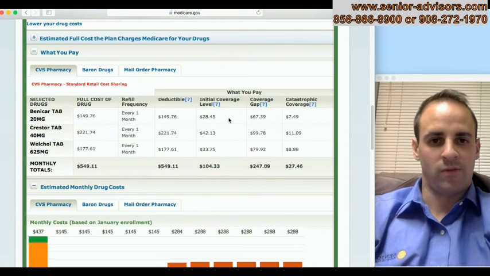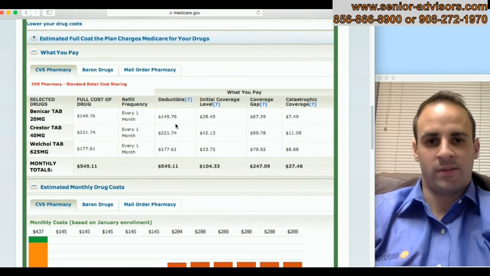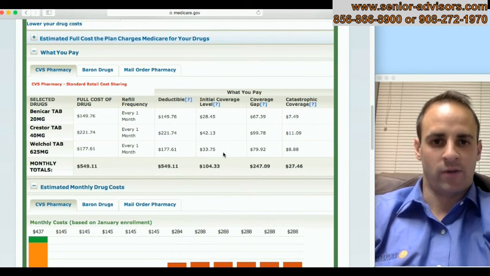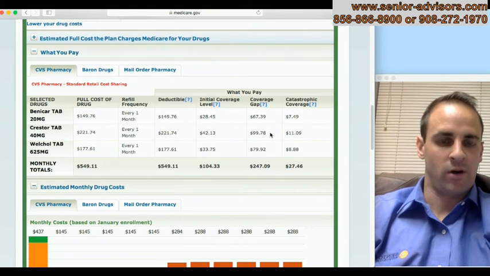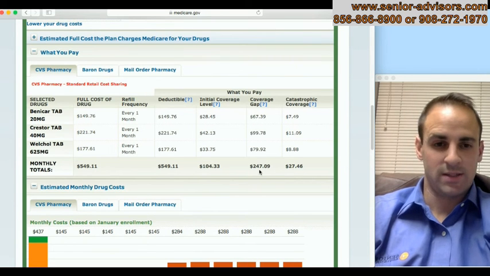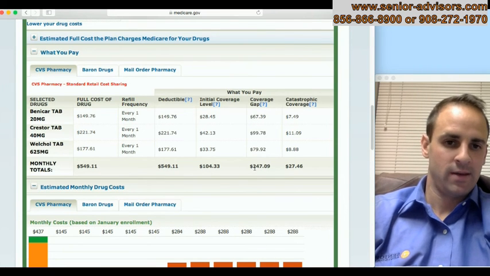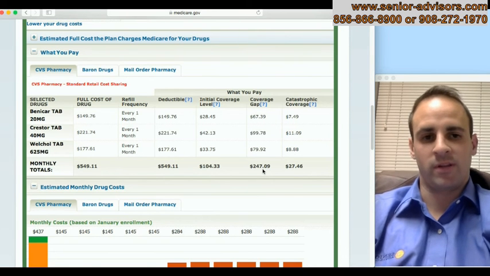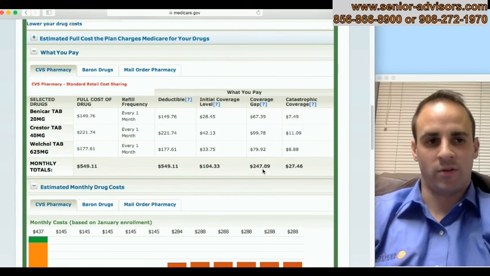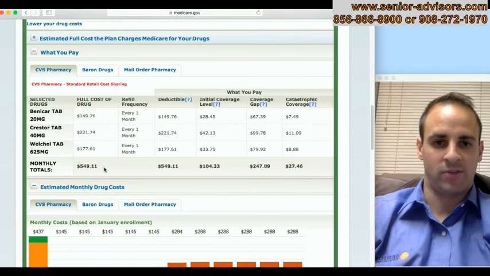Once you get to initial coverage level, it goes down to a coinsurance. So you can see $28, $42, $33. So much, still not cheap, but it's a lot less than the retail cost of the drugs in that initial coverage level. This individual will reach the coverage gap, which I'll show you in the middle of the year, where they start to spend the 45% of the cost of the brand name drugs. So their total cost per month is going to go up to $247 just for the drugs. So very expensive. Again, the retail cost is that $549. And if you remember from the other video, the coverage gap starts at $3,310 next year. So he's going to hit that in about 6 months.